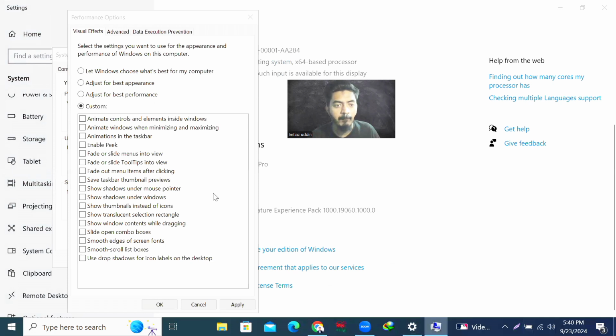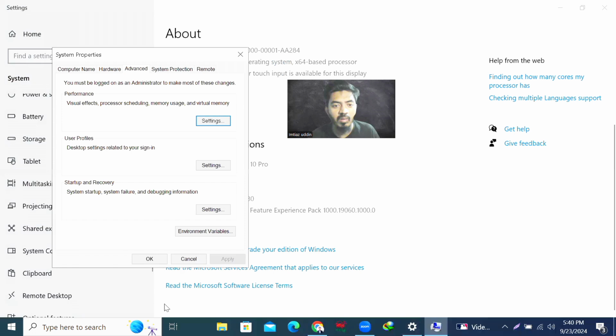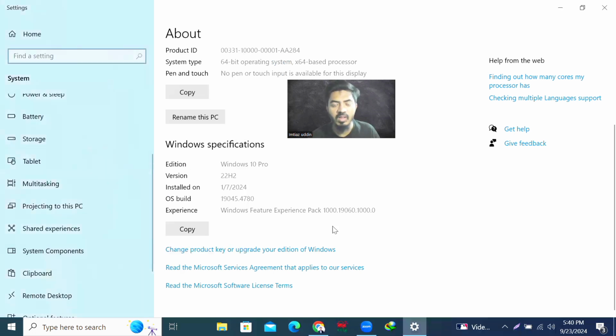Finally, after you finish unticking all the tick marks, you can apply and click okay. And finish. When you restart the laptop, you will see your laptop hang problem is solved.